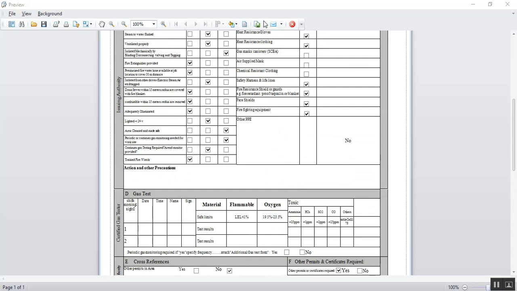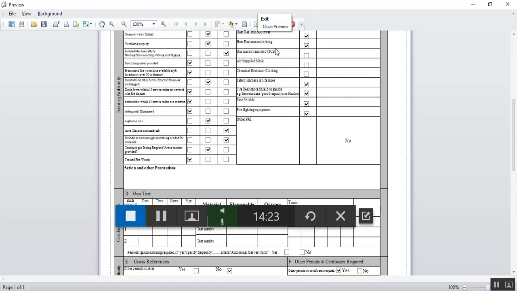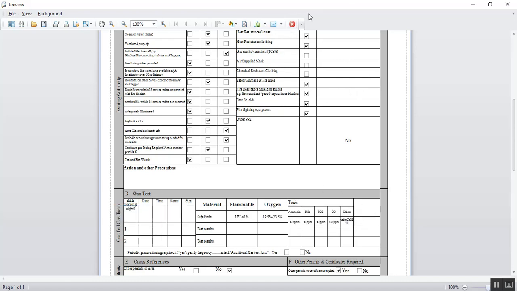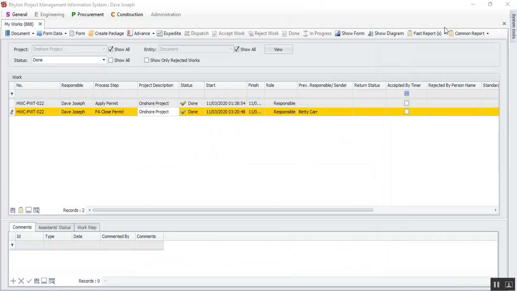And this form could be accessed on the mobile phone, and the flow and the persons, their signatures are also customizable based on your project flow. And you have the other formats and the printing option too.